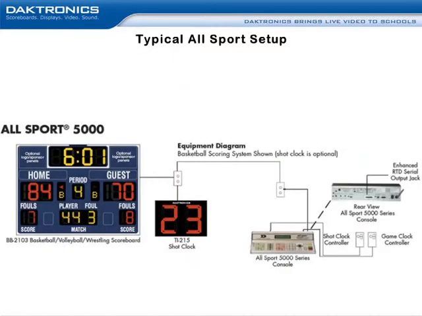Here's an example of a typical AllSport setup for basketball. The AllSport controller controls the fixed-digit scoreboard and shot clocks via serial communication. Scoreboard and shot clock information is updated immediately as the operator enters the data into the AllSport controller. There is the option to have remote controls for a separate operator to control shot clock time and/or game clock time.